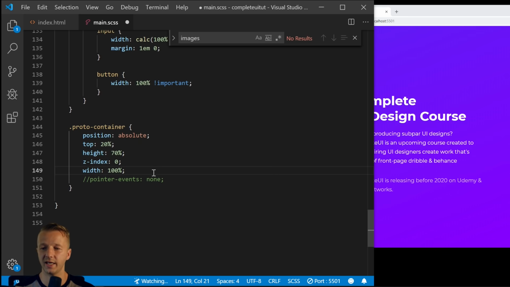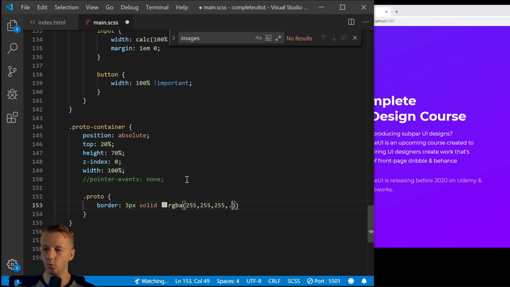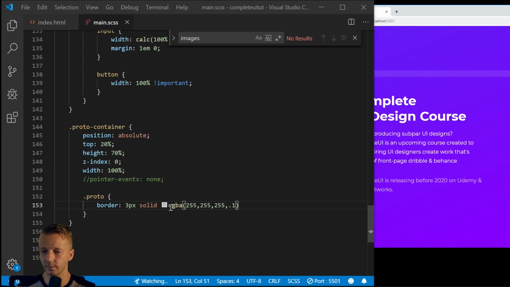Right now we can't see anything because we haven't added anything that changes the appearance. What we have to do is specify proto, which is the child elements of those divs. There's 4 of them. So we'll say border, 3 pixels solid, RGBA, 255, and so on, and this is going to be 0.1, because we really don't want to see much of it at all. All right, so here's what it looks like so far. It doesn't have height on it, which is why it looks kind of like this weird block.